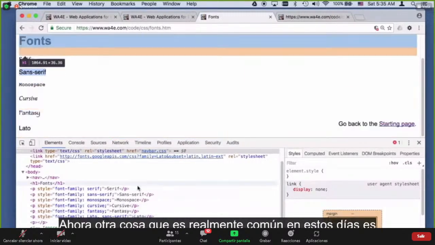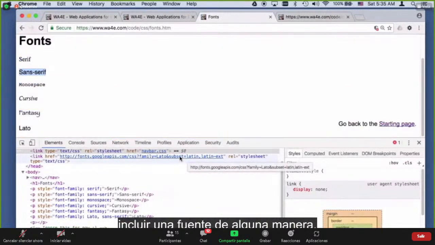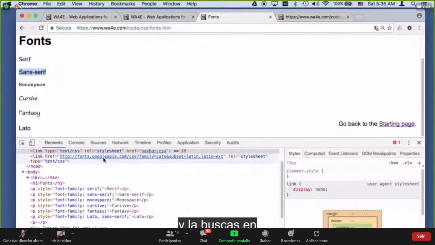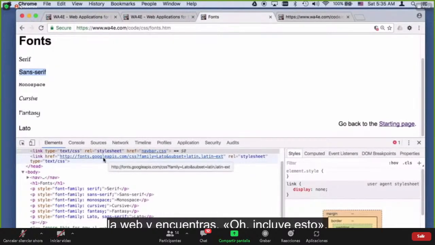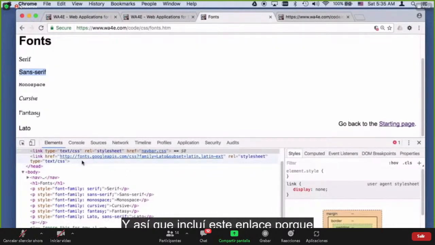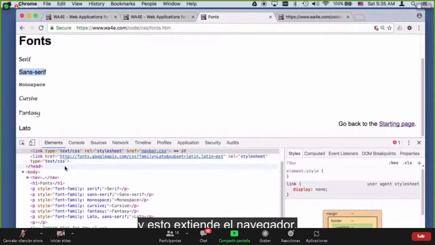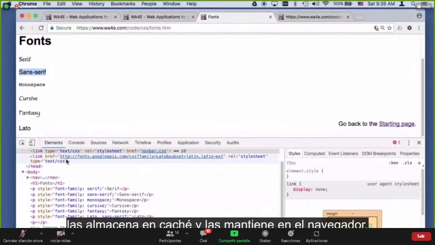Now, another thing that's really common these days is to include a font somehow. You find out about a font, and here's a Lato font, and you go look it up on the web, and you find, oh, include this. And so I included this link because I found this really cool font, Lato. And this extends the browser. The browser then learns about this font, downloads the font, caches it, and keeps it in the browser.